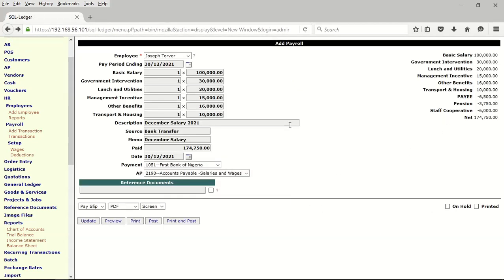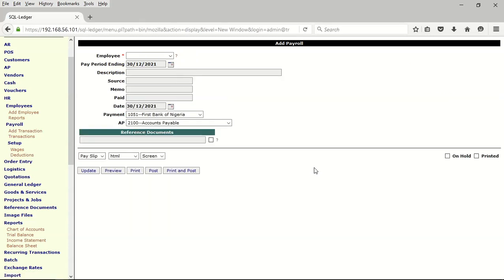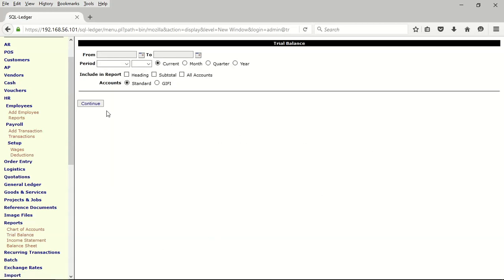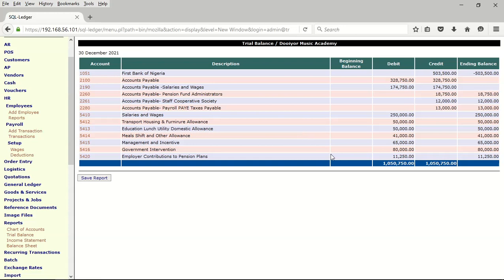Now, having ascertained that everything is okay from here, what we need to do is to click on post. And let's look at the trial balance. If you click on the trial balance, you can see that it's being built up. The former one was built on accounts payable, but it was netted up. See it here. This one is on salaries and wages. And all these are being built up correctly.